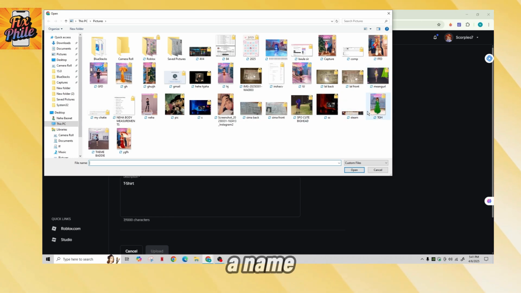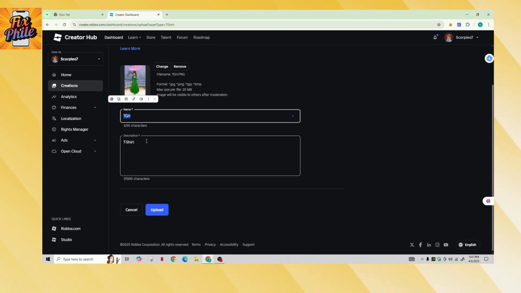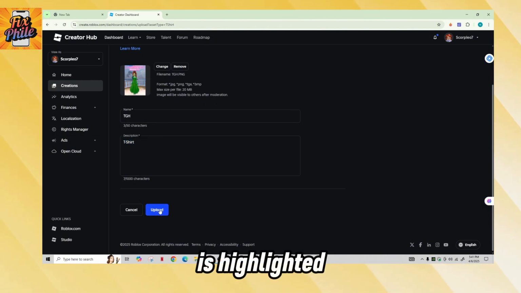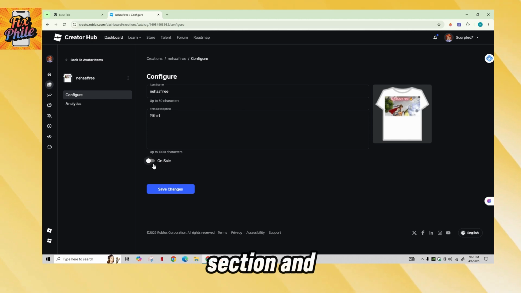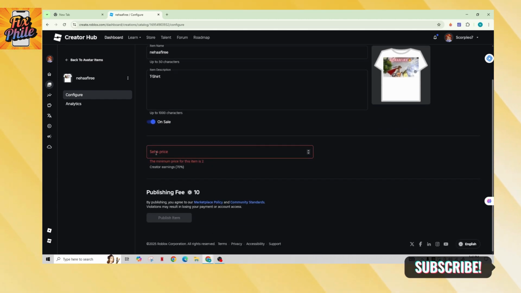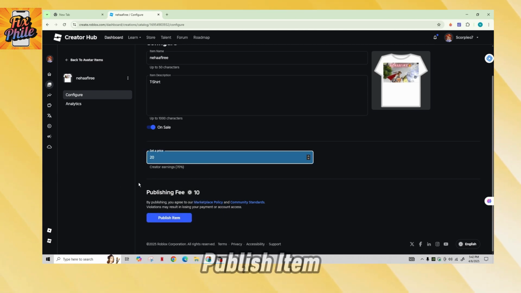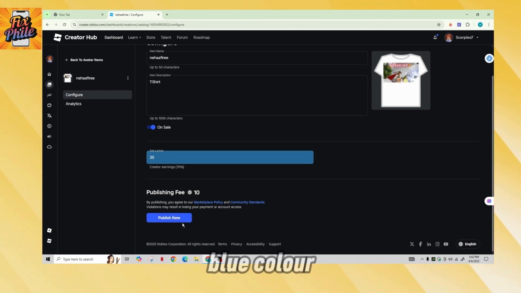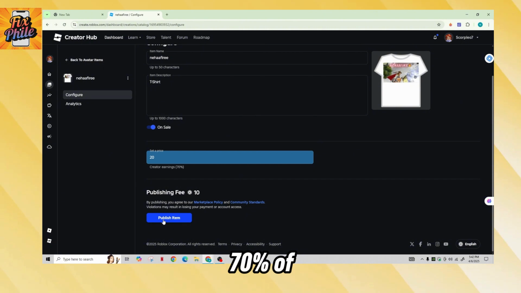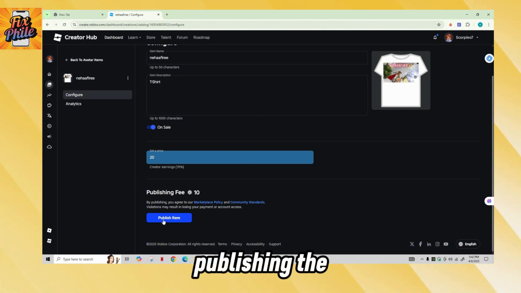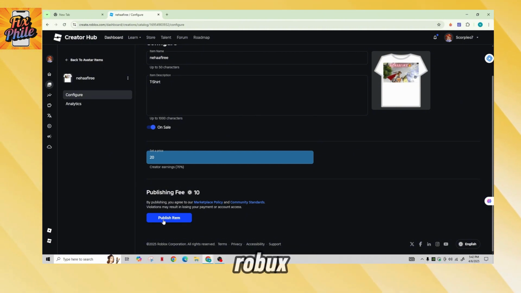After that, give it a name and also a description, and then tap on Upload, which is highlighted in blue color. Now go to the Configure section and then toggle the switch of On Sale. Simply set a price and then tap on Publish Item, which is highlighted in blue color. Remember that Roblox takes a percentage, so you will earn 70% of the sale. Publishing the t-shirt costs 10 Robux, so confirm that you want to put it on sale.